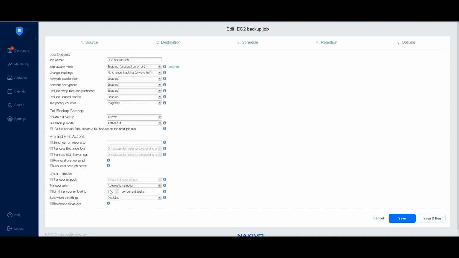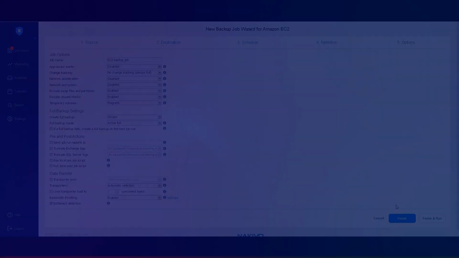You can limit the number of concurrent transporter tasks used by the job. The default and recommended value is 3 tasks. Finally, enable bandwidth throttling to reduce the network load and select bottleneck detection to have the solution detect potential bottlenecks. When all options are set, click Finish to complete the job or Finish and Run to run the job for the first time. This concludes our how-to video.